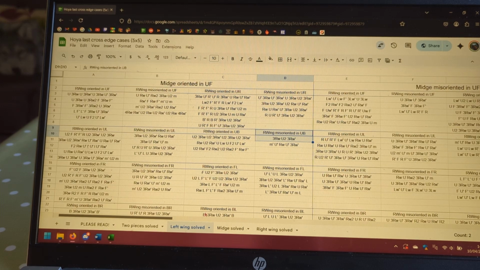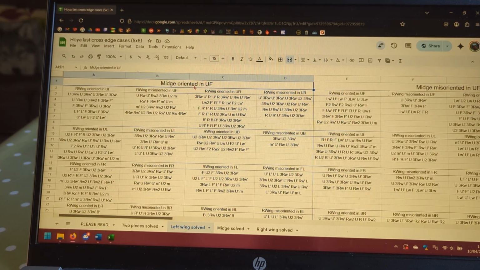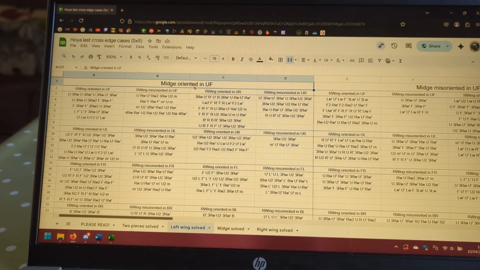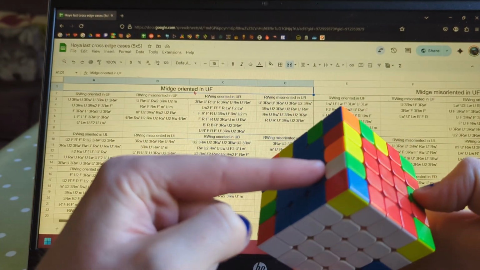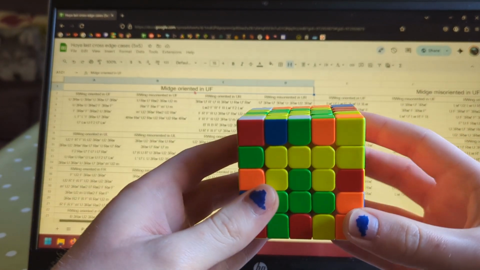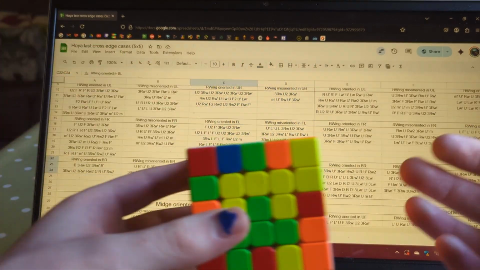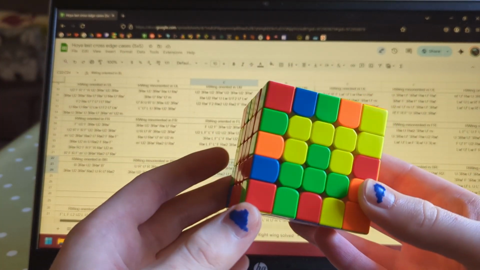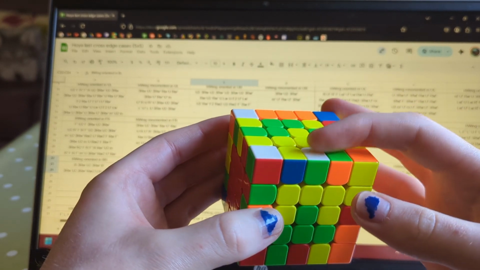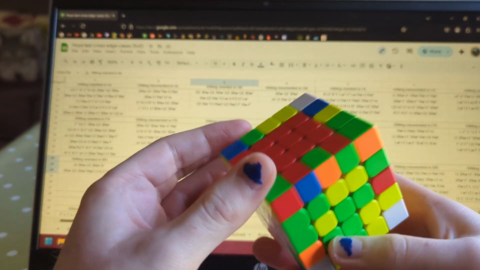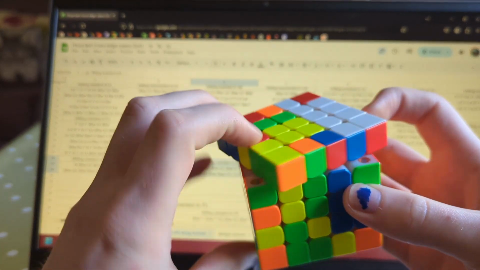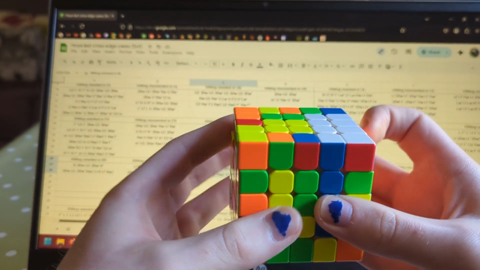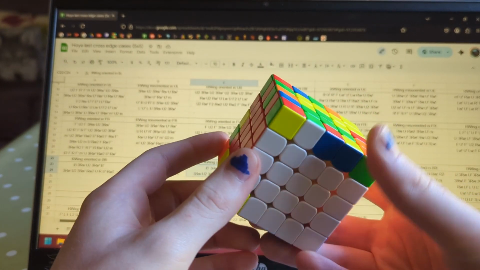So the first case we're going to go for is another case in this set. We've got the midge oriented in UF, but this time the right wing is oriented in the back left slot. So that's here, if you can see that. Now this looks like quite a bad case. What you could do is just solve one piece at a time. You can solve the midge like that, and then you can solve this wing with the R wide 2 trick, and then insert like that. But that's kind of a lot of moves, and it feels like there's going to be something better.